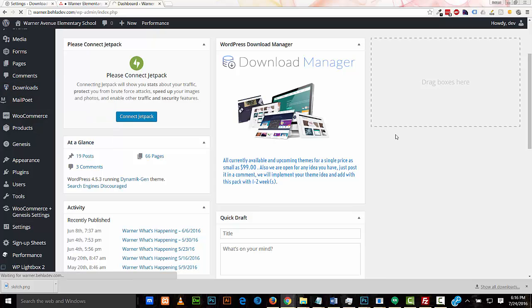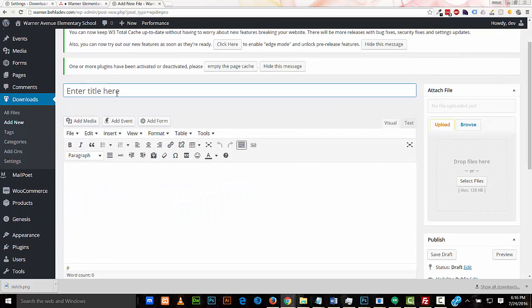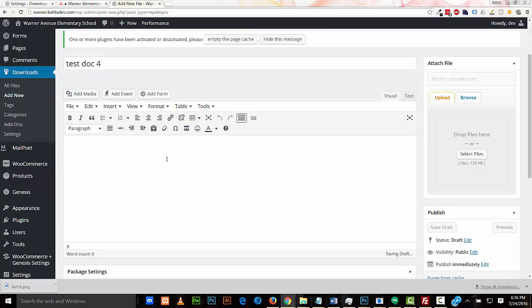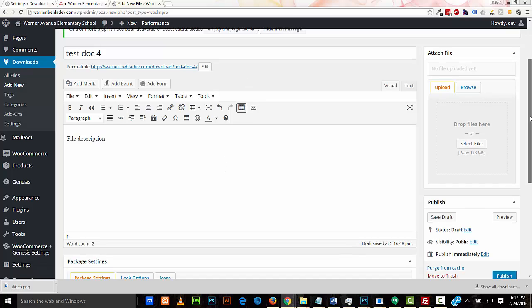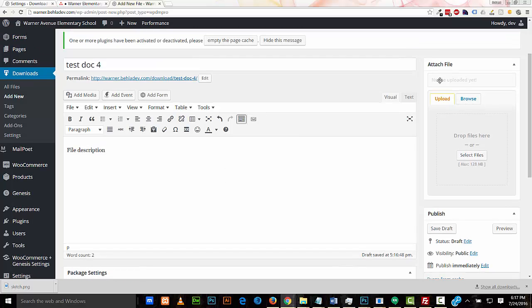So coming in here you would give your upload a name, testdoc4 for example. You can name it anything you want. And here you would enter your file description. So here you would add any information that's necessary or helpful for the person that's logging into the website to access this file. And right here is where you attach your file.